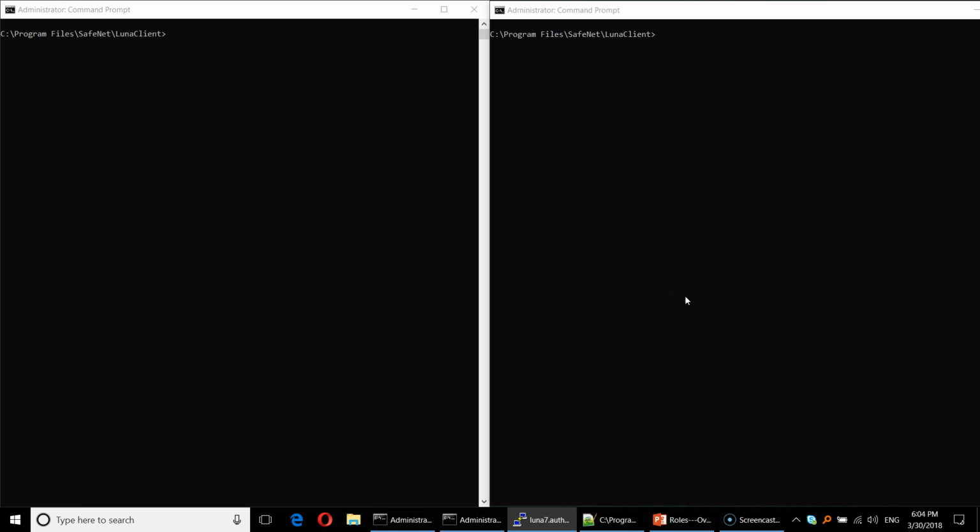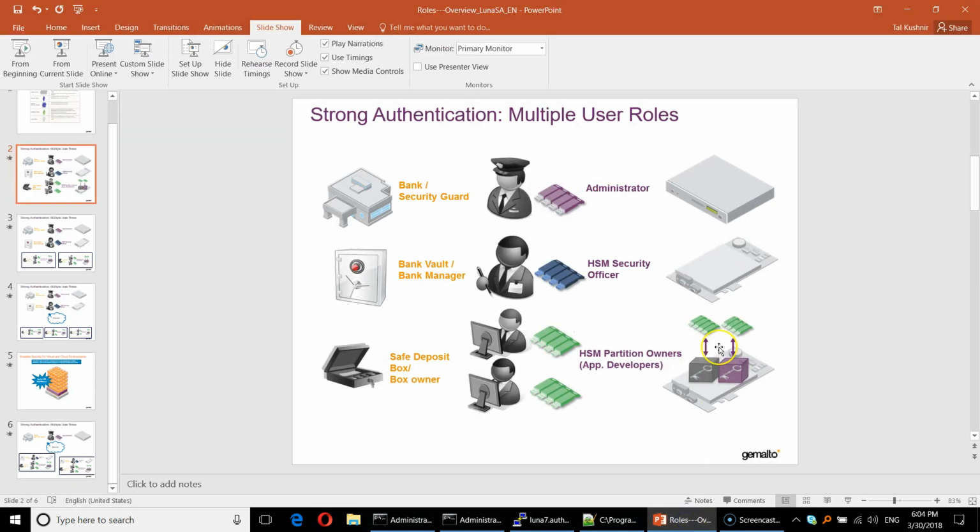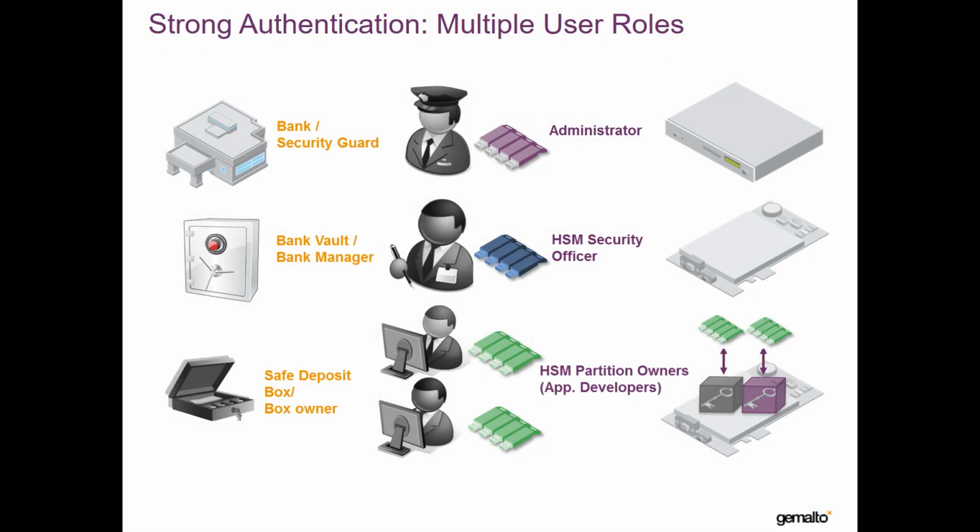Before I move forward with the demonstration, I'd like to spend a few moments to describe a role policy or a roles model, how it used to be, how it became with Luna 7, and give you maybe a little bit of reasoning why we're moving in this direction. So this is the usual slide that I use whenever I need to explain a need for role separation on Luna 5 and Luna 6.